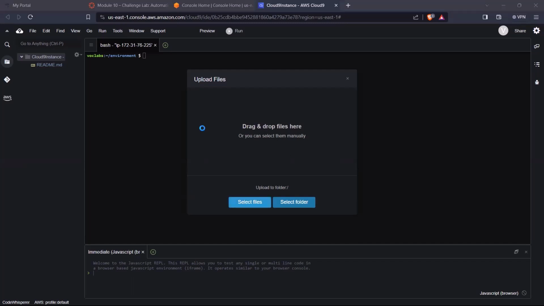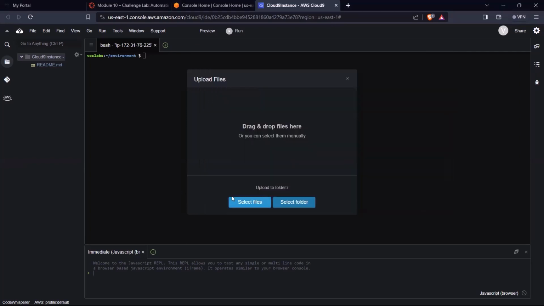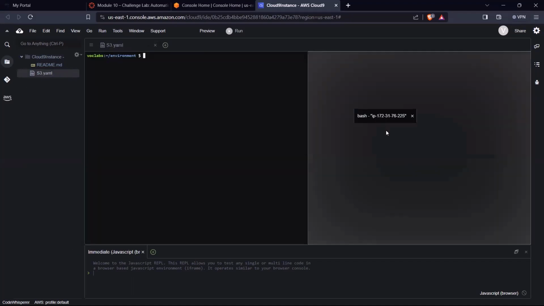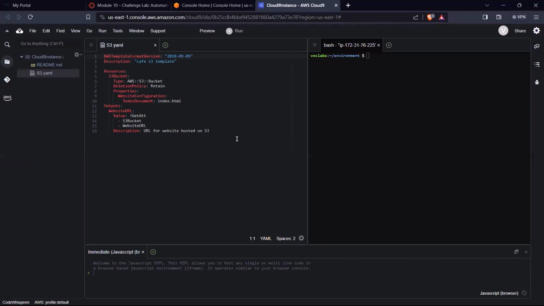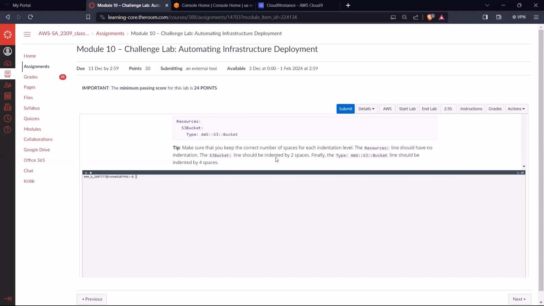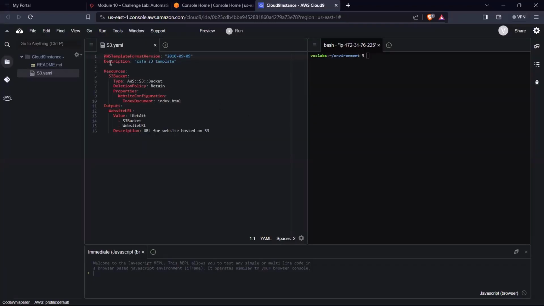Okay, so I'll select files and downloads, this S3 YAML. So you can see this one is here, right? Let me close this. This is what we need for now. And I like to place my windows side by side this way. So this is a template. Per the instructions, we were to copy this, right?